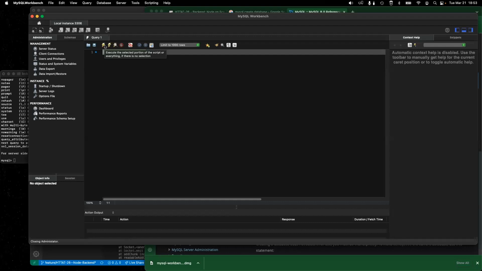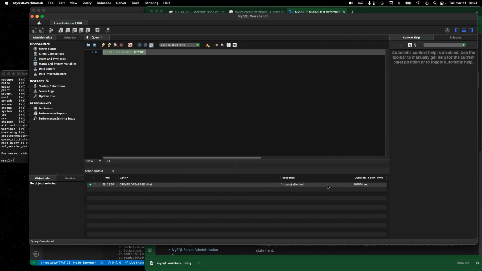Execute the selected portion of the script or everything if there's no selection. Okay. That's a pretty common pattern in executing commands. So we're going to create a database. All right. And action, it did something. All right.